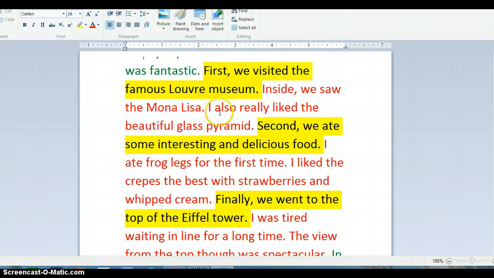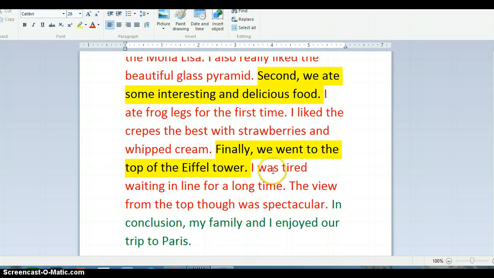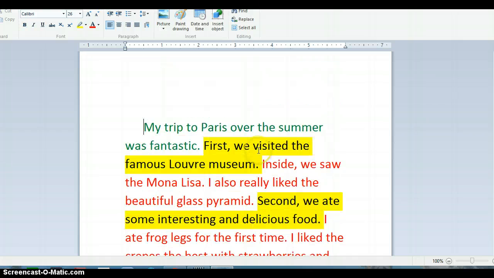And then for each yellow event or important point, we have the details. Inside, we saw the Mona Lisa. I also really like the beautiful glass pyramid. That's for the Louvre. I ate frog legs for the first time. I like the crepes with strawberries and whipped cream. That's for the delicious and interesting food. And then we have, finally, I was tired waiting in line for a long time, and the view from the top, though, was spectacular. That's for the trip to the Eiffel Tower.